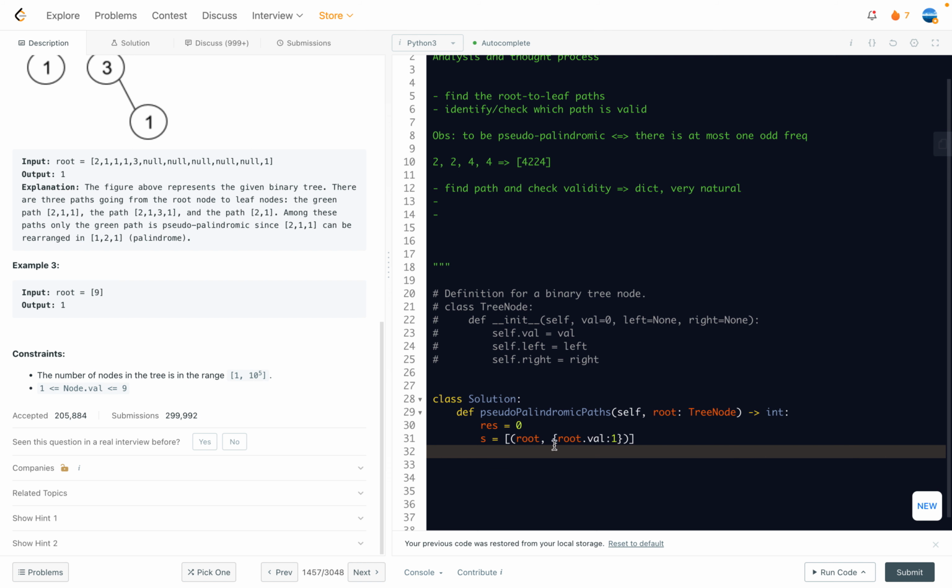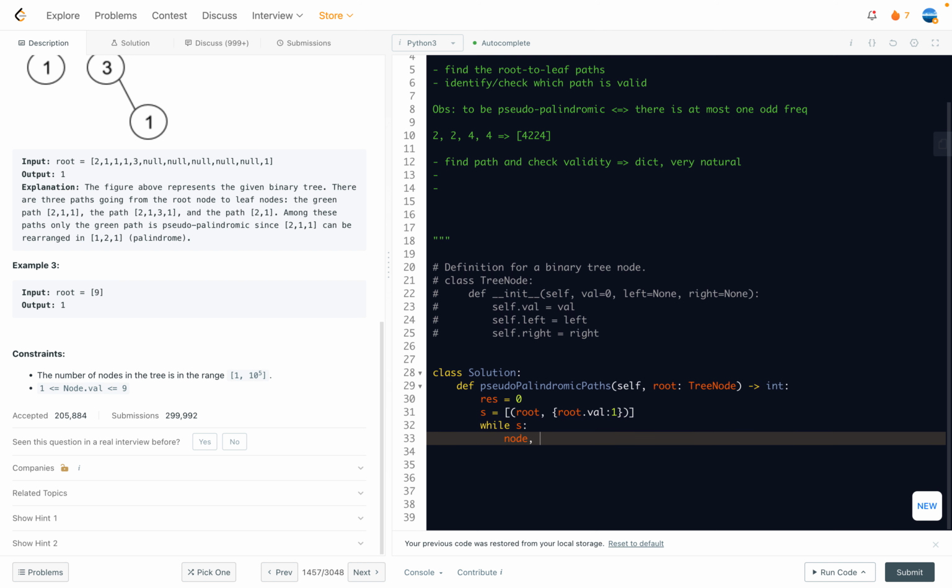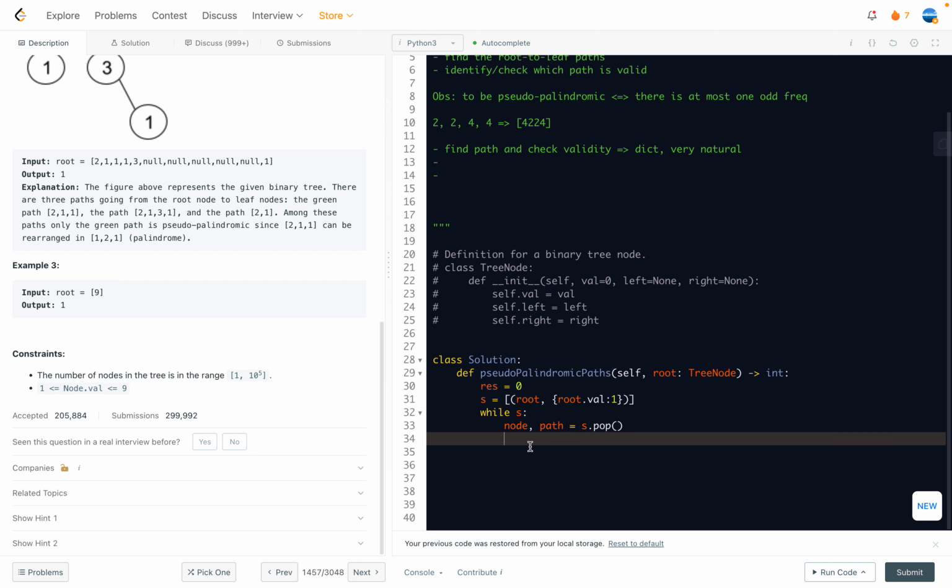not increment. So with that said, let's do the standard while loop. While s, we can get the node and the path information at s.pop. Then we want to check if the path is a root to leaf path. So if not node.left and not node.right.